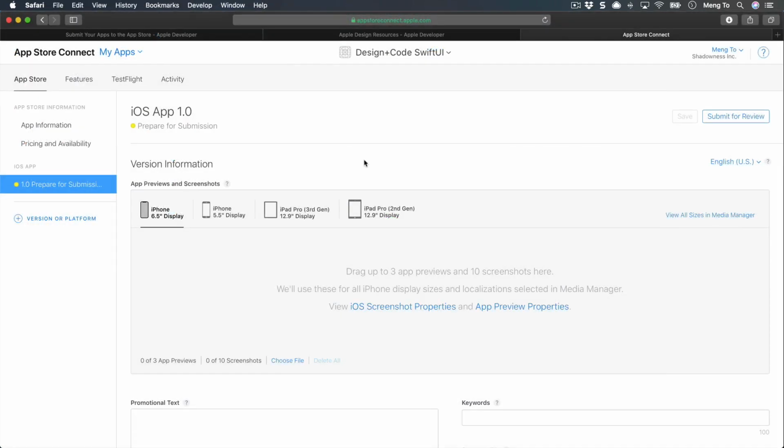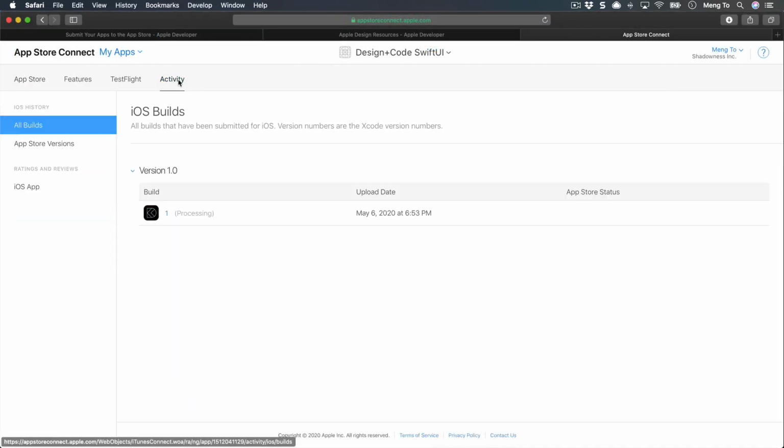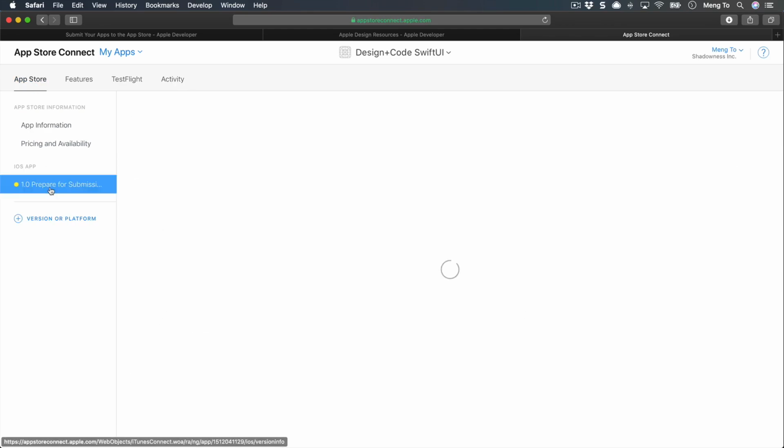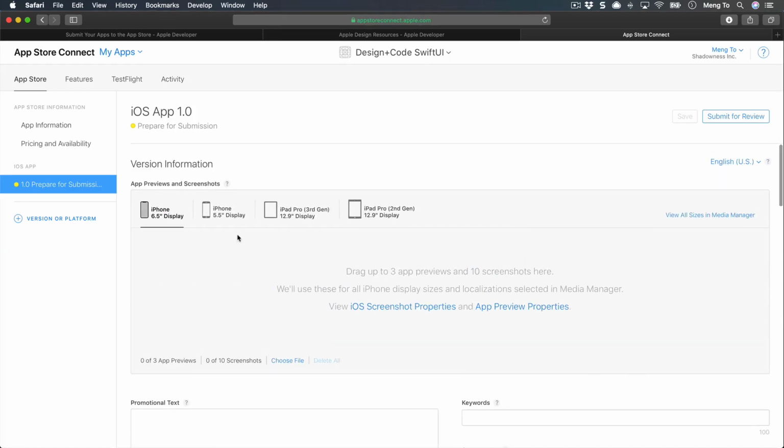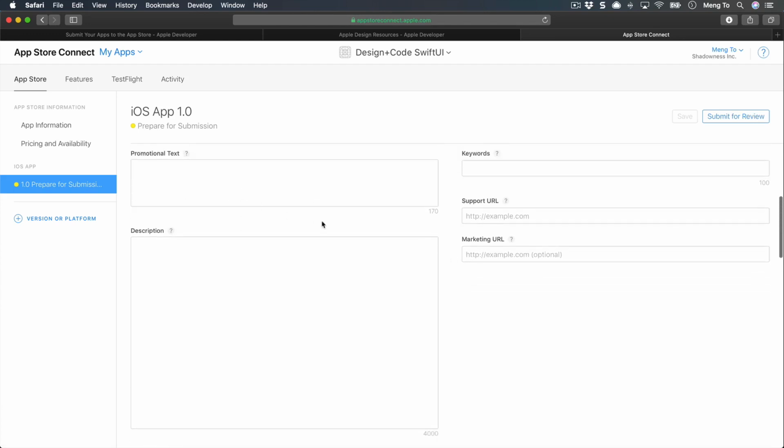So now back to App Store Connect, we can go to activity, and this is where you're gonna find the build that you have just uploaded, and it says processing. This might take a day or more, but once it's approved, you can go back to App Store, prepare for submission, and you're gonna be able to go to build and find your upload right here. And while you do that, you should definitely upload the screenshots, set your promotional text, description, and once you're all done, you can click on submit for review and wait for Apple to review your app. And if it's all good, then you should be able to see your app in the App Store.